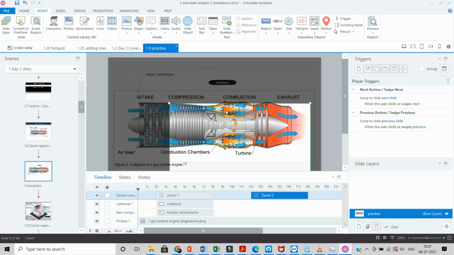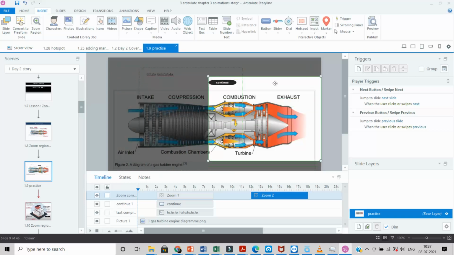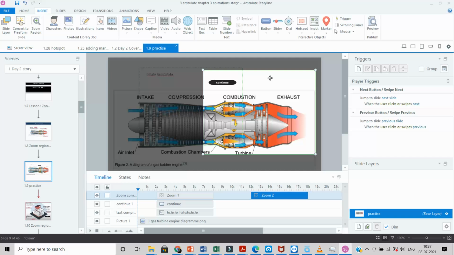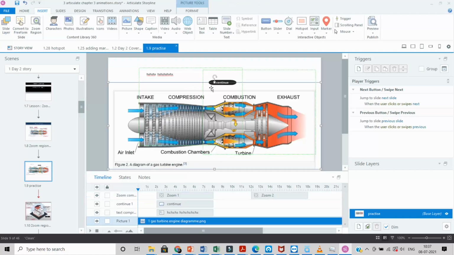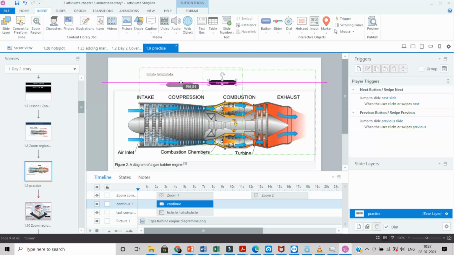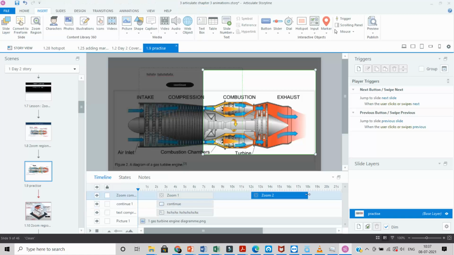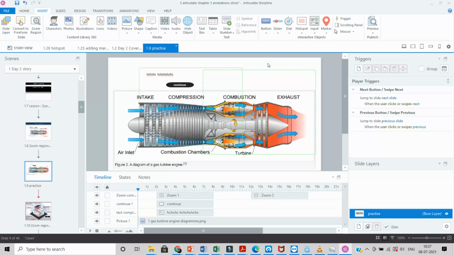So now what you want to do is take it only for the combustion thing, right? And if you see the first continue is still appearing here, so I will just take it here so that it doesn't interfere with the second zoom region. So this is the zoom 2 for a period of 6 seconds at least, that's what I advise. You can have more but not less. But then again, this will have its own independent text area.